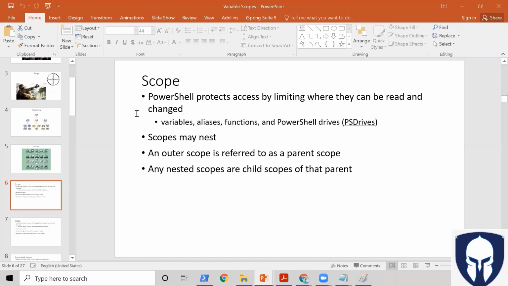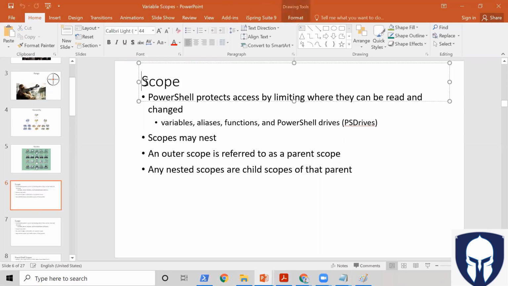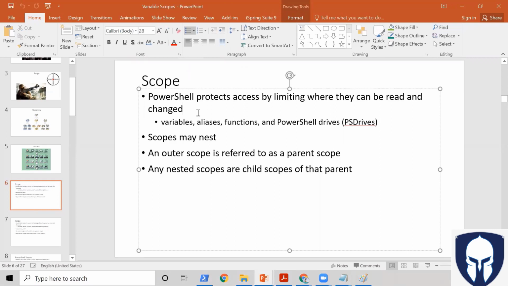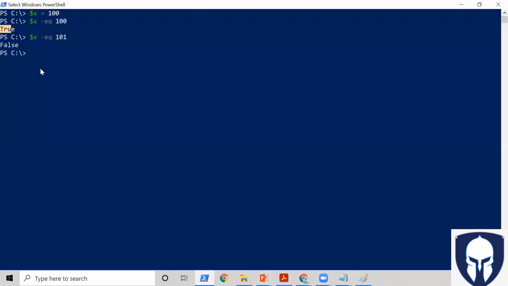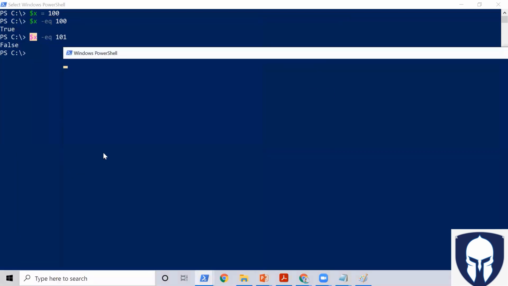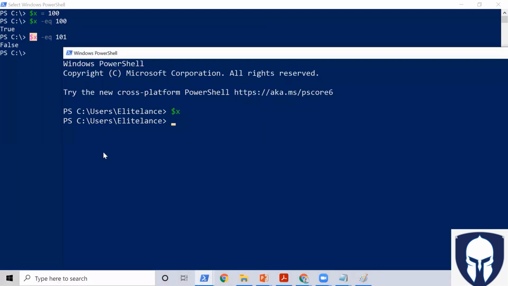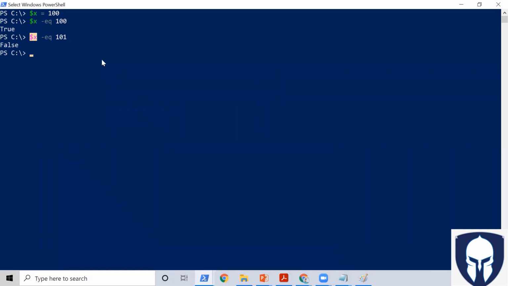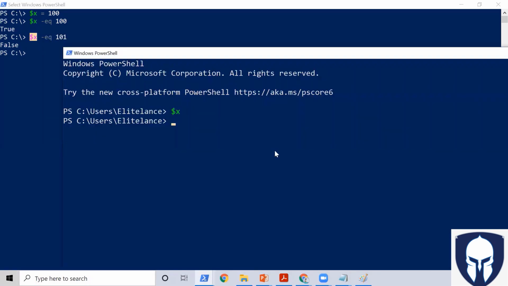So, putting it all together, scope is first of all related to variables. You remember I declared something here, and then I opened another console and called it, and I showed that whatever this X is that I declared here is actually not available here.